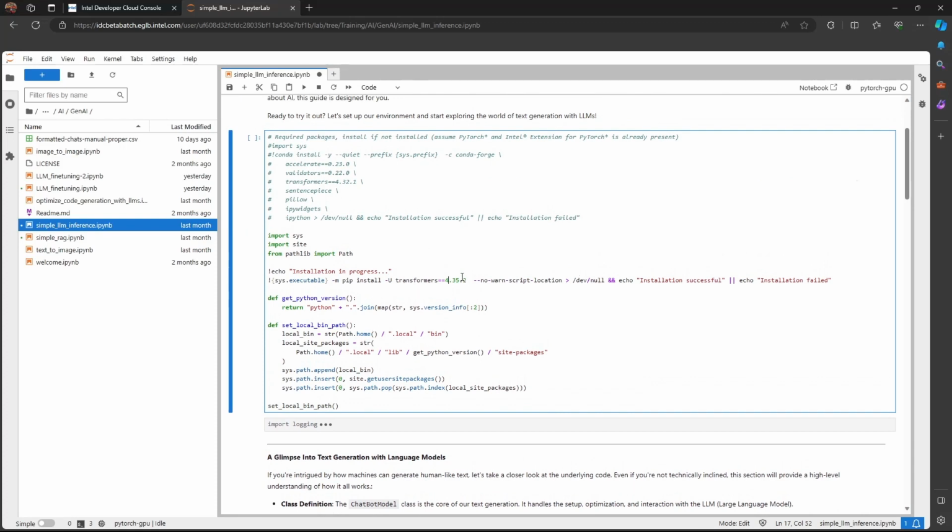This script will install all of our dependencies. As the script says here, it is already assuming that PyTorch and Intel Extension for PyTorch is installed. Intel Extension for PyTorch helps you make PyTorch models run more efficiently on Intel hardware, like their GPUs, CPUs, and Gaudi processors. Here you can see this command will install transformers version 4.35.2. So let's just run that. To run it, we'll just click this play button.